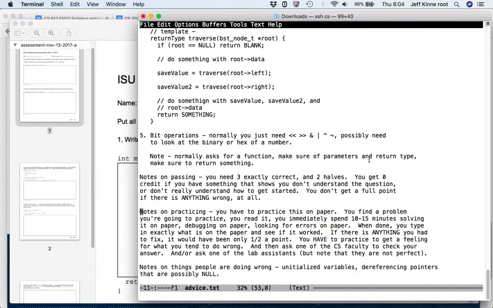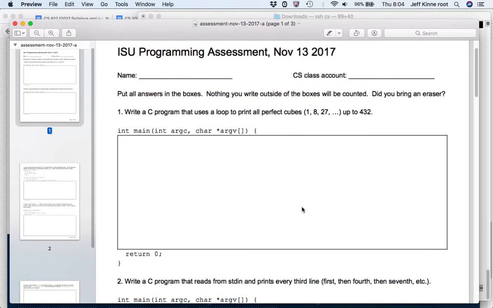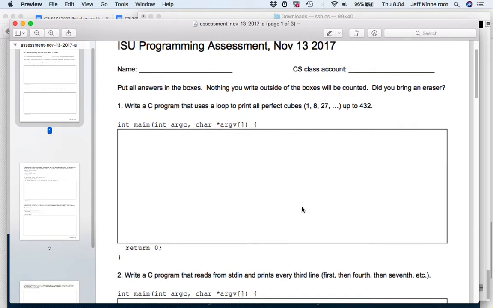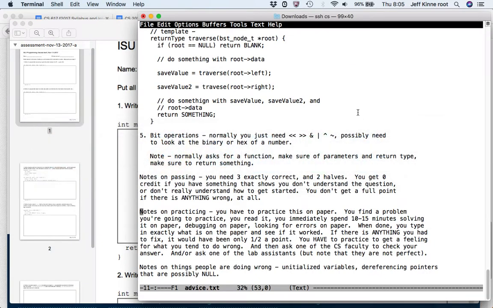Let's look at each problem. So the first problem is always going to be a loop. It's generally not going to require any user input at all. You just hard code the values that you are supposed to do. So this one here is asking to print perfect cubes, 1, 8, 27. And what's the next perfect cube? This is 3 cubed, the next one is 4 cubed, which is 64, and it's asking me to print them up to 432. We can look at what the answers look like.